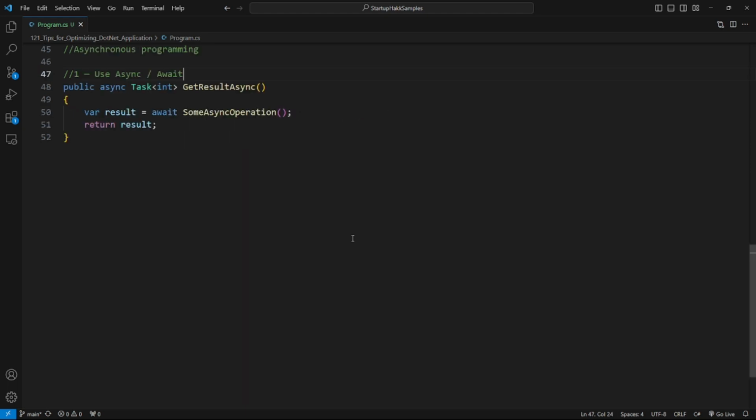So there's one more tip, asynchronous programming. It is a key factor in optimizing the performance of .NET applications. By using asynchronous programming, you can avoid blocking the application's main thread, which can significantly improve the application's scalability and responsiveness. So here we will be seeing async and await.